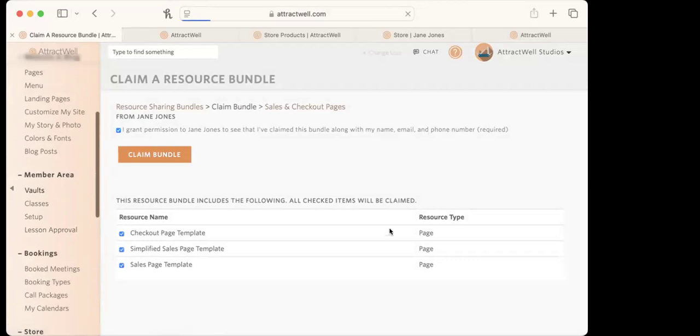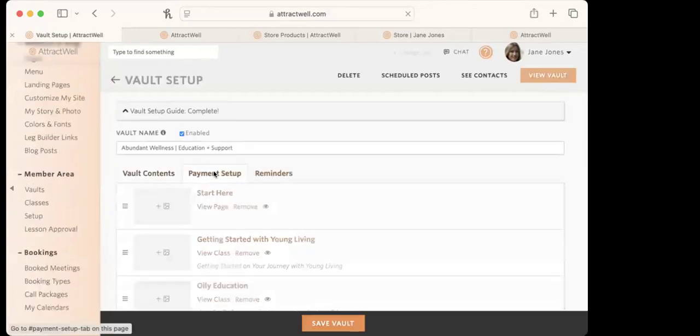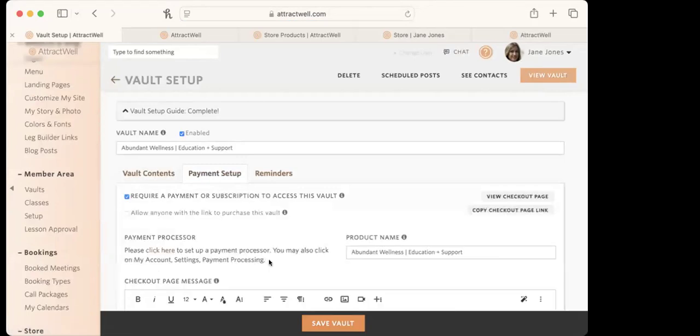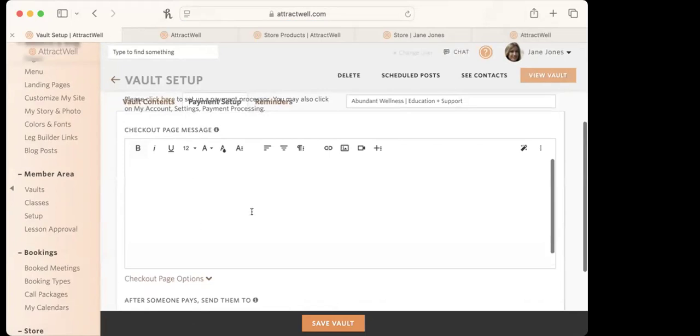But if we go to our vaults under our member area, you'll be able to go into, I'll go ahead and just set this one up for that purpose. If you go to payment setup here, require a payment, this is going to be this checkout page message. This is going to be whatever shows up on the left-hand side of the screen when they're on the checkout page.